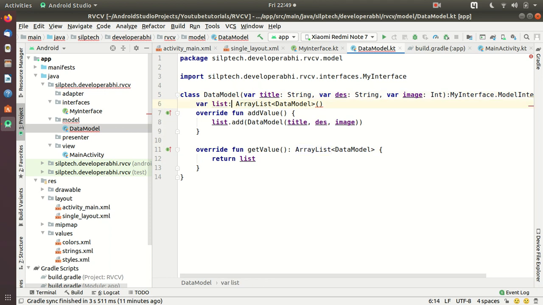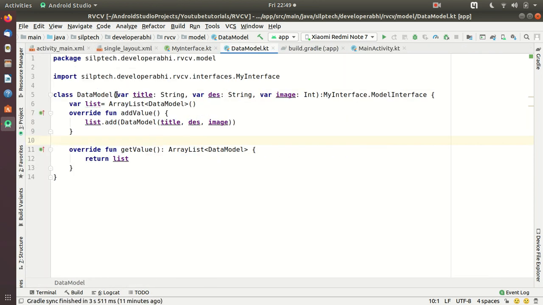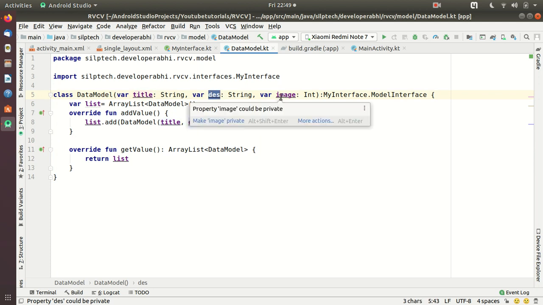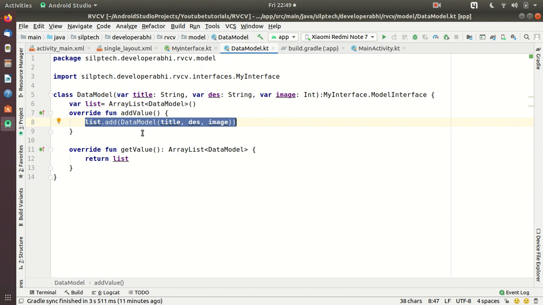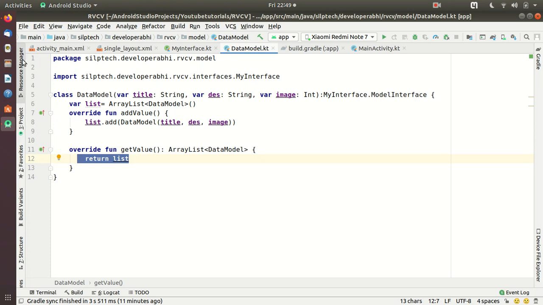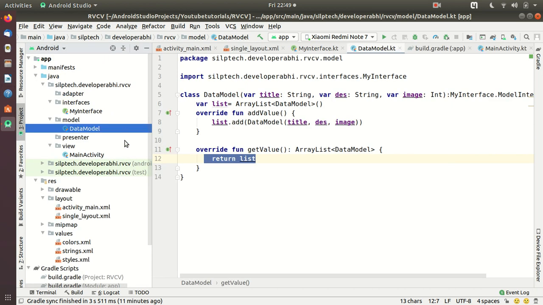Okay, I remembered this one. It should have been equal to, sorry. So our data model class is done. This is a model class. It expects three variables here: a title, description, and an image. And I'm just adding those values in ArrayList using this data model class and its constructor. And then get value is just returning these values back to the presenter, and hence finally to the view.